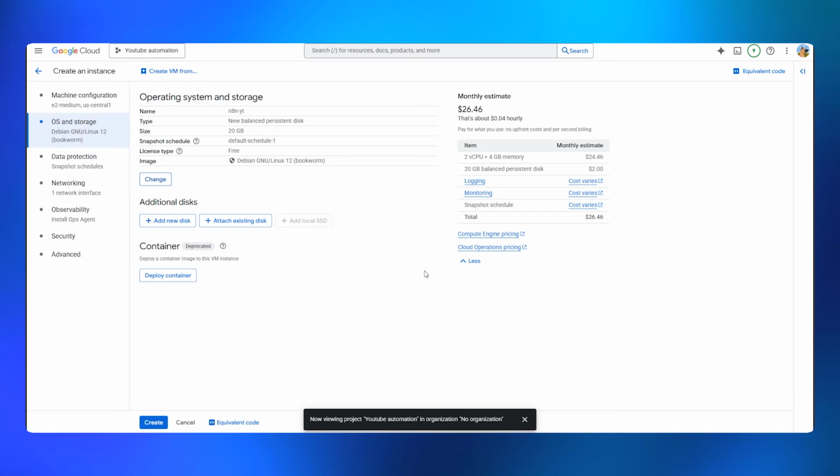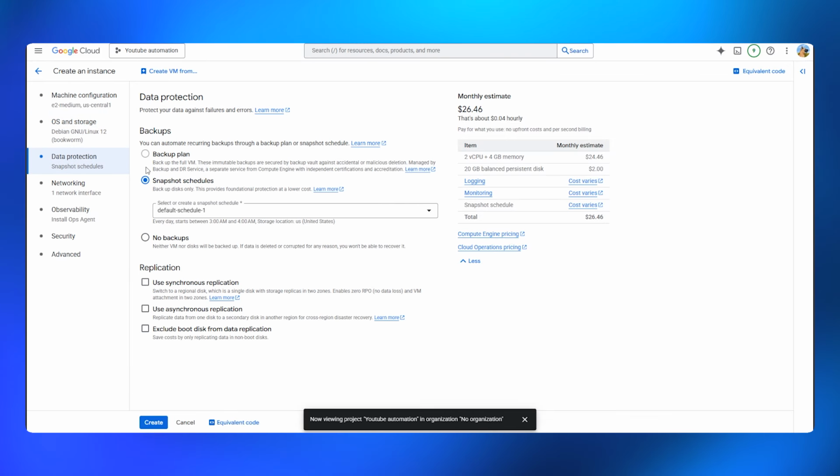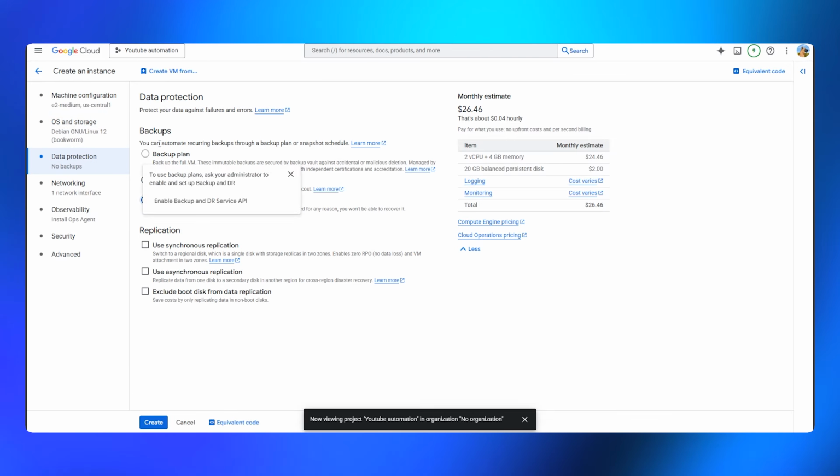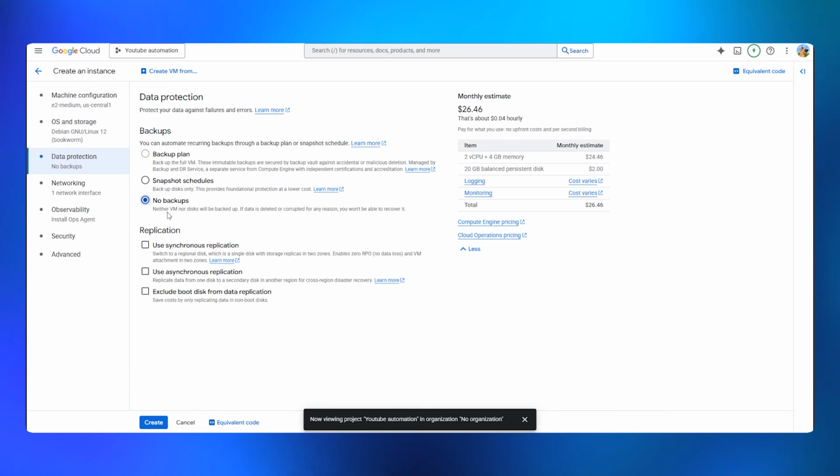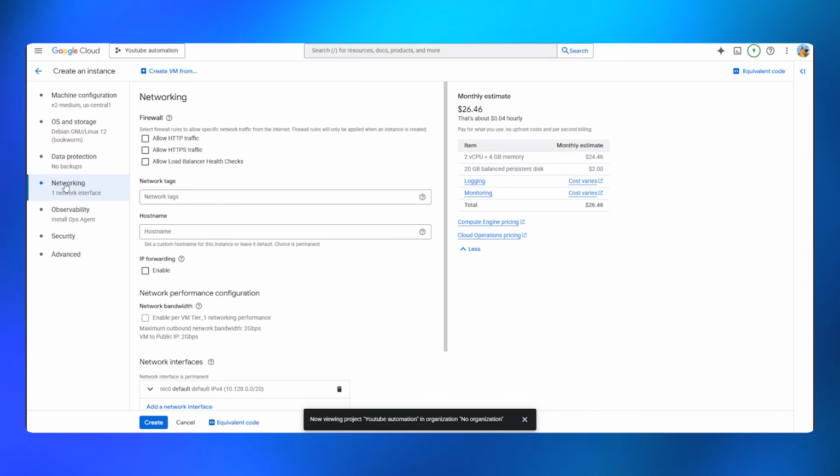Click on select. That's it. It's going to update this here, and then click on data protection. We can go with no backups because this thing also charges something, so we need no backups. And then click on networking, and then click on these 2 things to uncheck this.